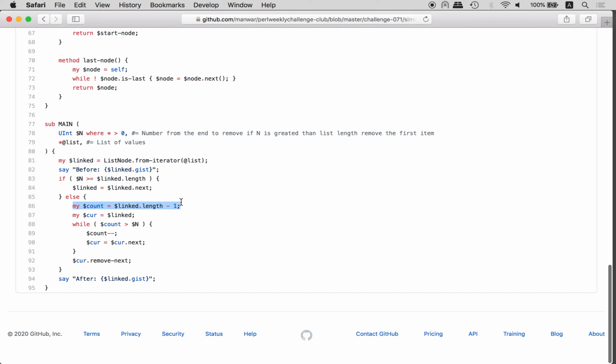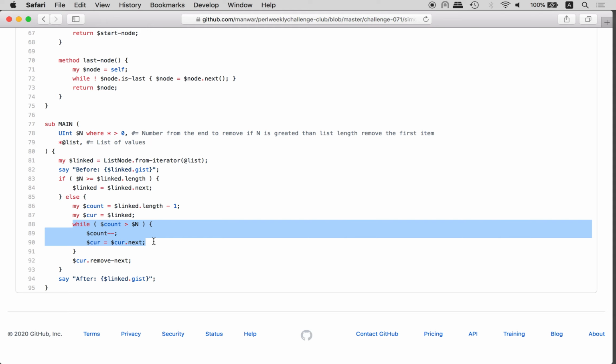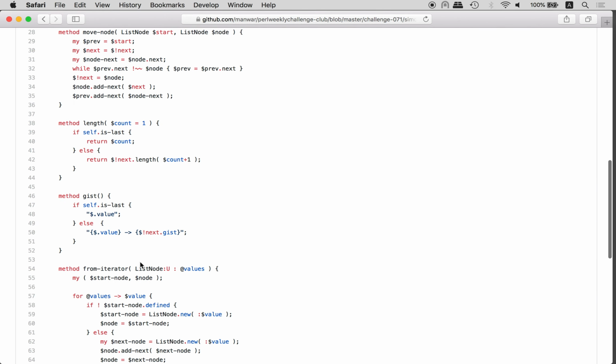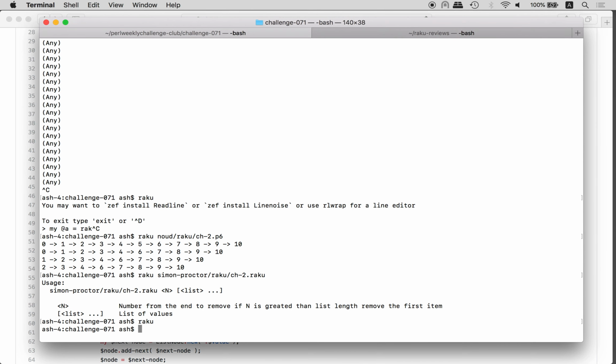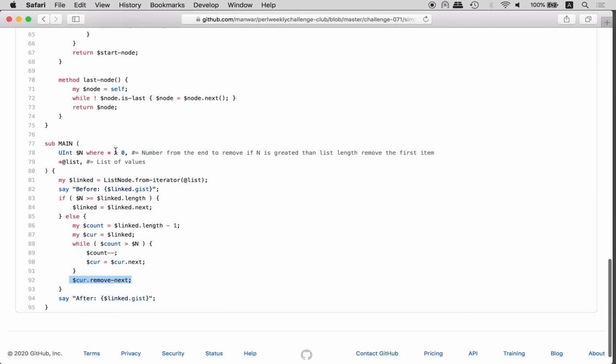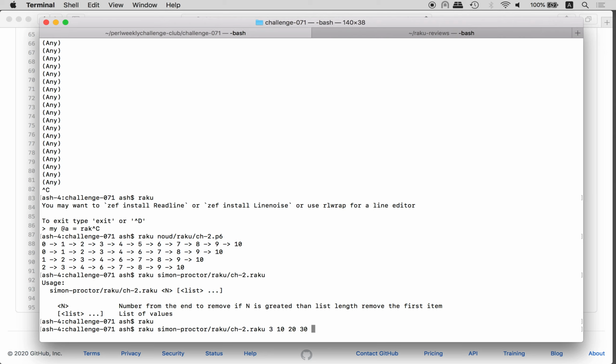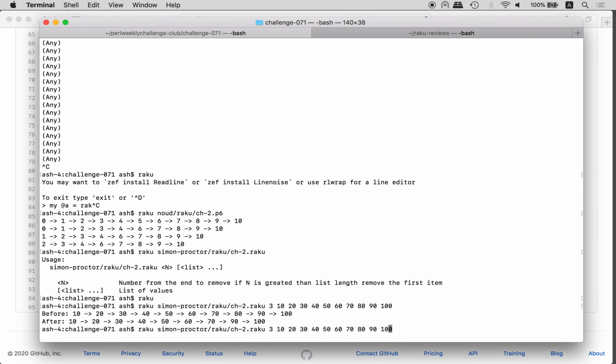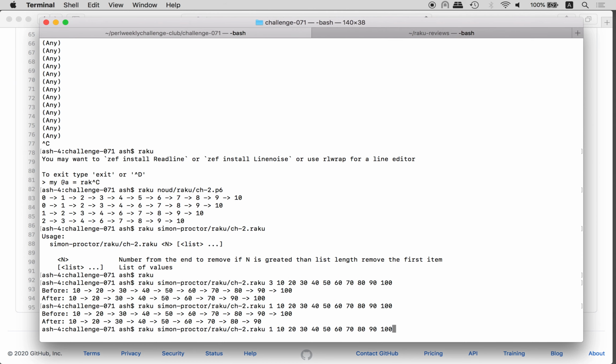Right, then if something to delete, this is similar to what I had. We are trying to find the element, and as soon as we find it, we just remove this next element. Right, okay, so let's run the program. Raku summon prop 2, hey, Raku 2, and what do we need? We need n first, like the third element, and again 10, 20, 30, 40, 50, 60. Right, 80 should go, yes. So if it's like the first element, and finally if it's big enough, then the first element should go.